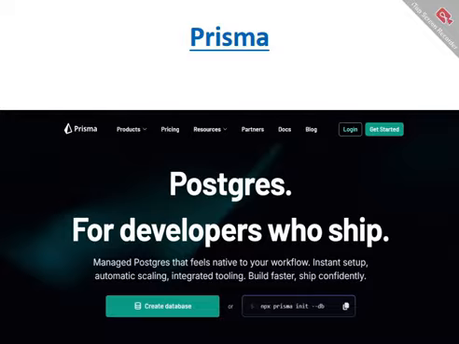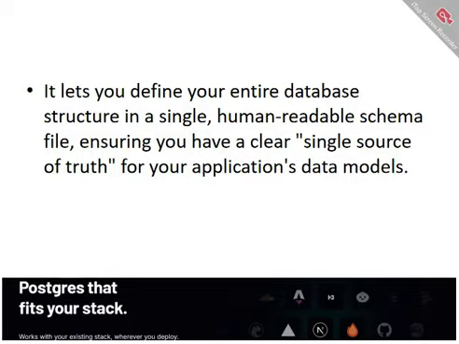Prisma is a next-generation open-source object relational mapping tool for Node.js and JavaScript developers. It provides a type-safe database client, automated schema migration, and tools like Prisma Studio to model and interact with database data more intuitively than traditional ORMs. Next up, let's take a closer look at what Prisma offers.